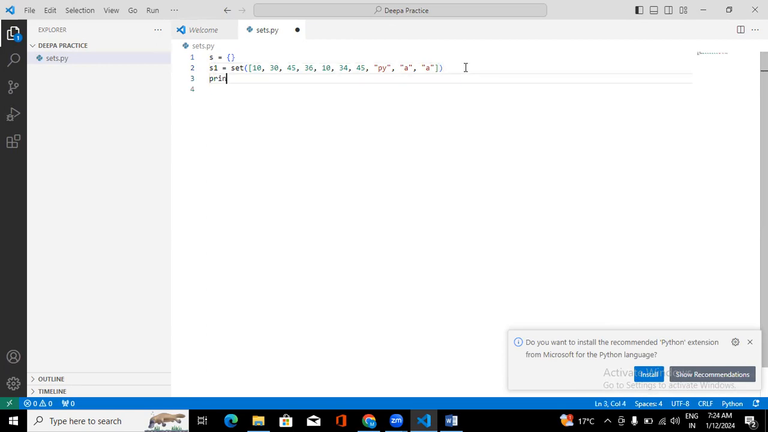Let us print. First, I will give you the type of S. Now, I will show you how to run. First, you need to save. If you see this black dot mark, you have not yet saved the file. Then give Control S. Control S for saving, you know, right?